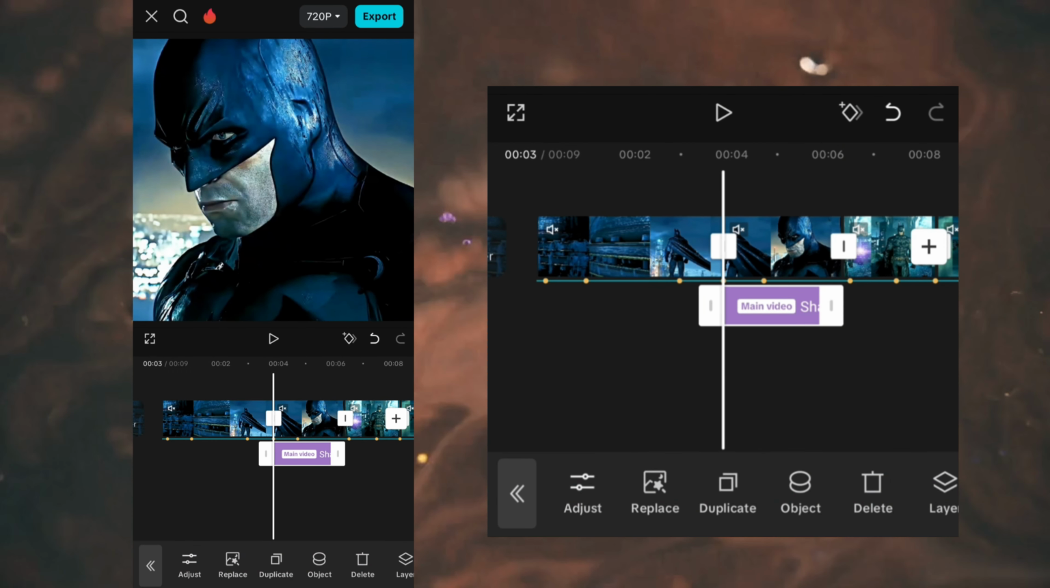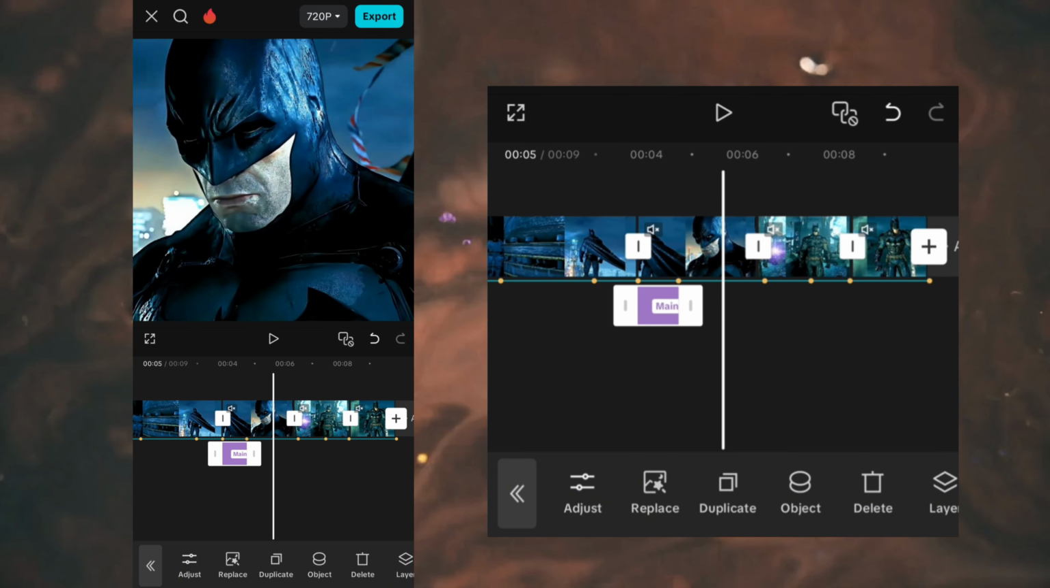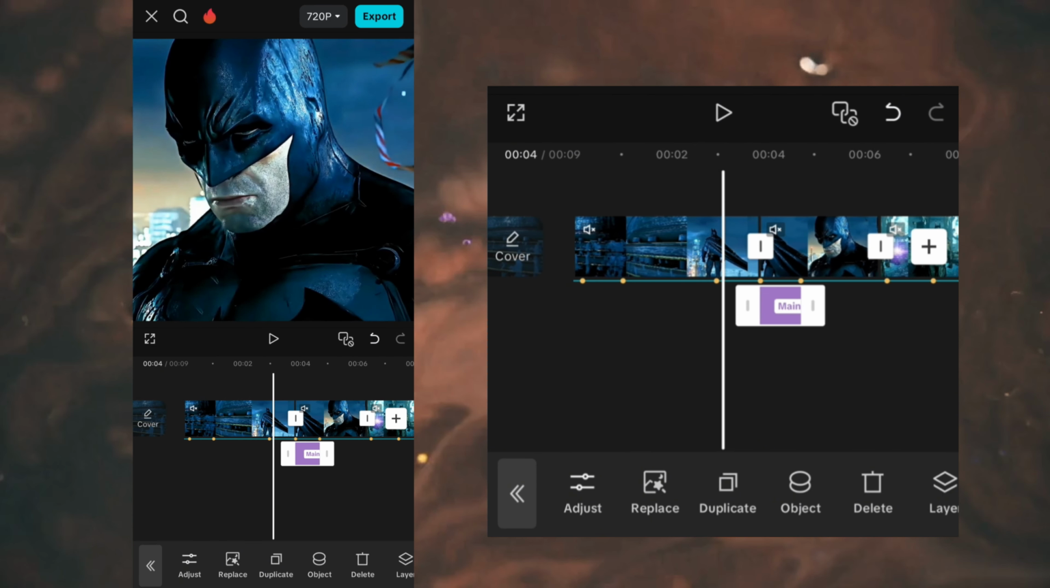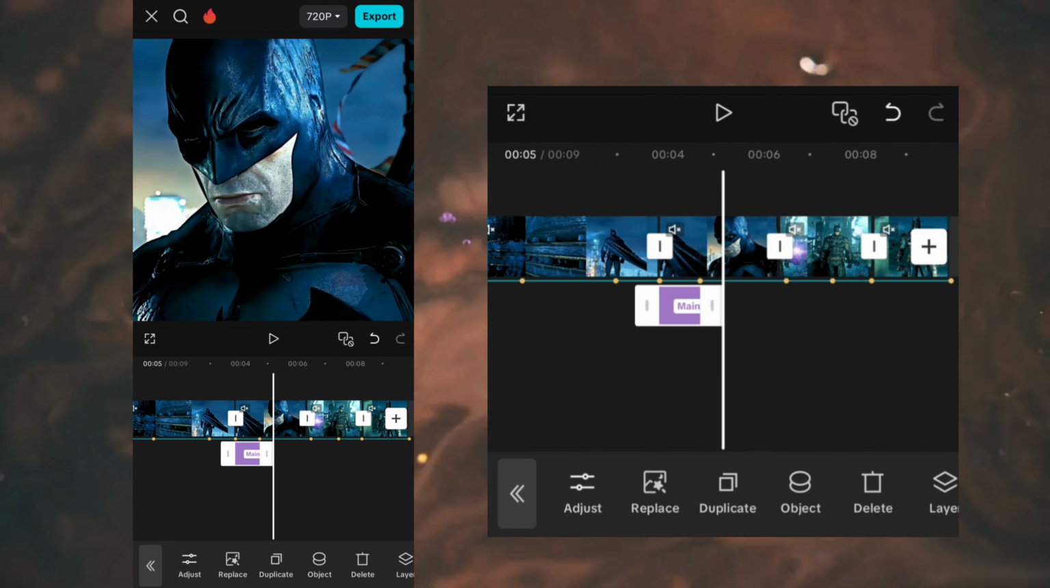Place it at the beginning. Adjust the length. Now duplicate it and place it on the other clips at the beginning.